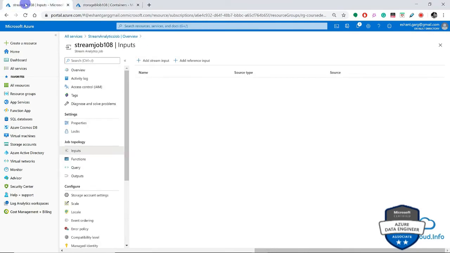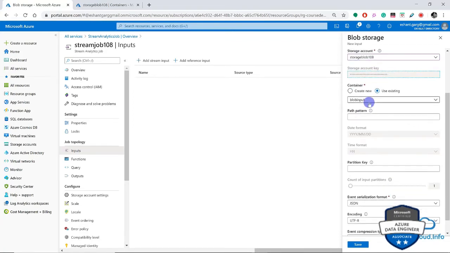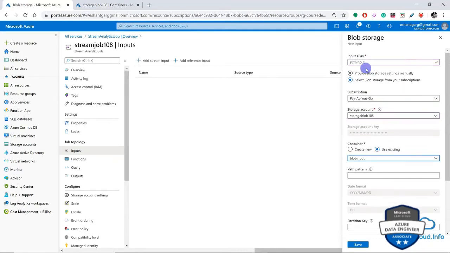All right, so we have our input and output containers here, which we are going to configure in our streaming job. So let me go back to my streaming job here and add input as a blob storage. All right, so we have to give some input alias here, and this need not be the same as our blob input. So I can say something like stream input, and here we have the option either to choose blob storage manually or take one from my subscription. So I will take one from my subscription. I'll choose my subscription here, and my storage account is storage blob 108. And if you remember, we created blob input and blob output as 2 containers. So I will map this stream input with blob input here.